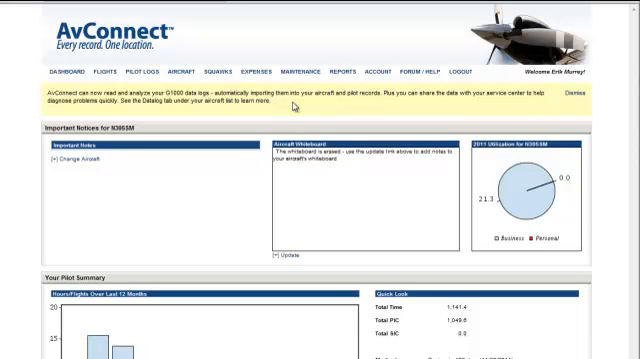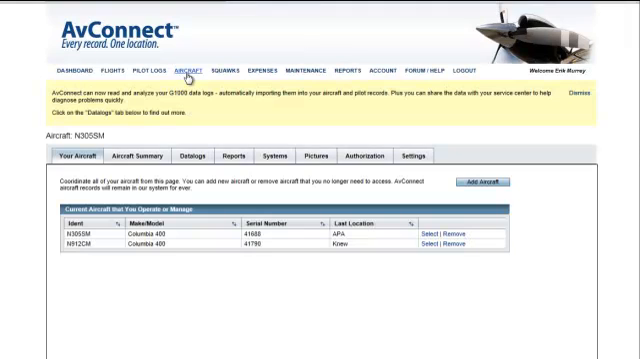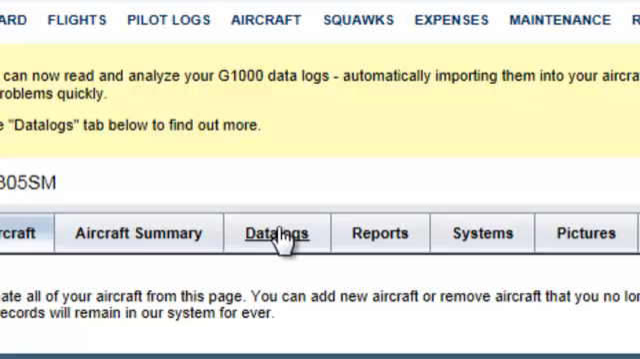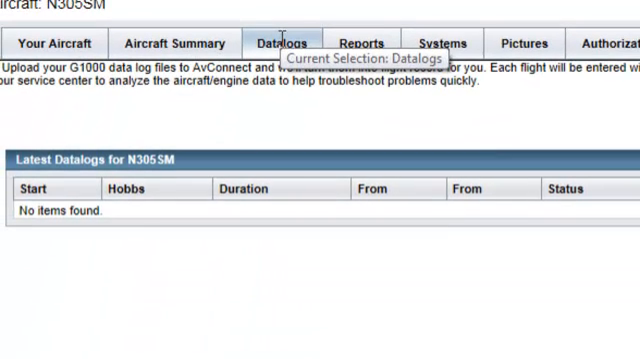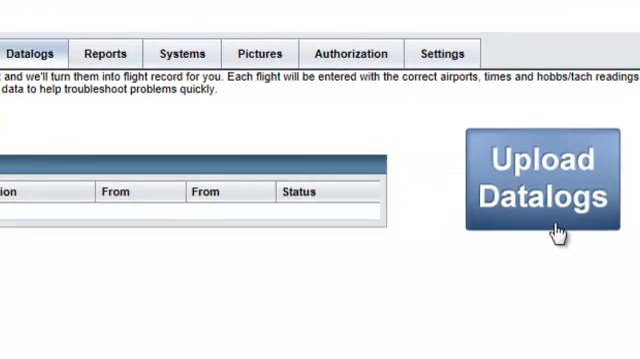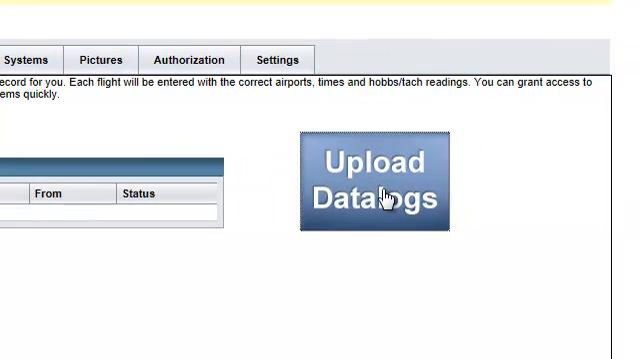From our AvConnect dashboard, we can go to our aircraft menu, and you'll notice a new tab called Data Logs. In the data log section, it will list the archive of all the flights that it's already uploaded from your G1000. In this case, we haven't done any yet, but if you had some, it'll be listed here. And a button on the right-hand side to upload your data logs.